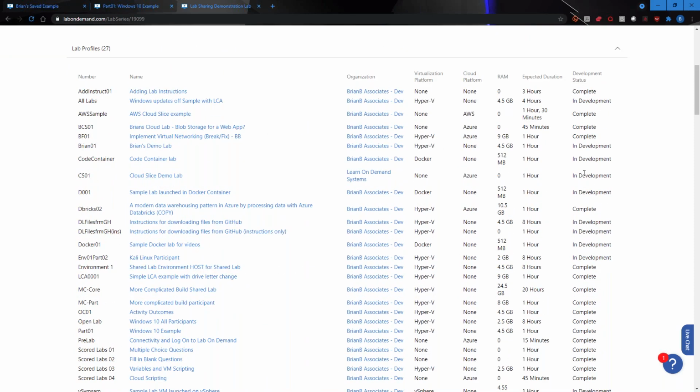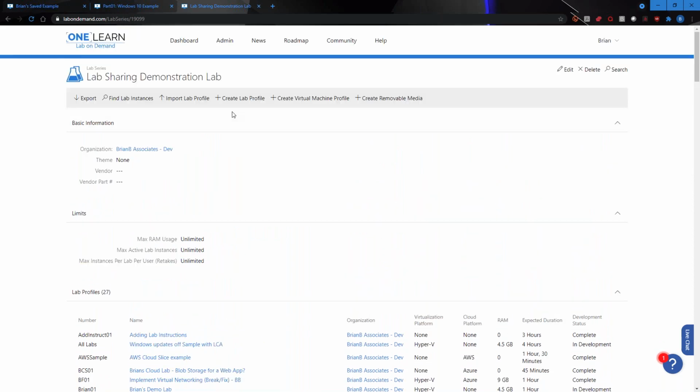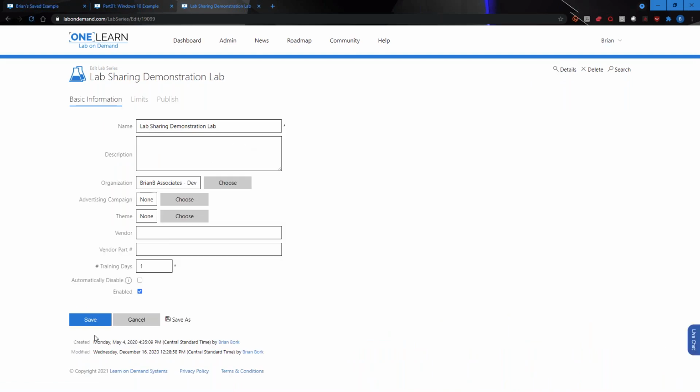Lots of them are marked as complete. Some are marked as in development. Those are lab profiles that are within my single lab series. If I go in and edit this lab series and go down to save as, once again, notice it's an icon with a link, not a button.